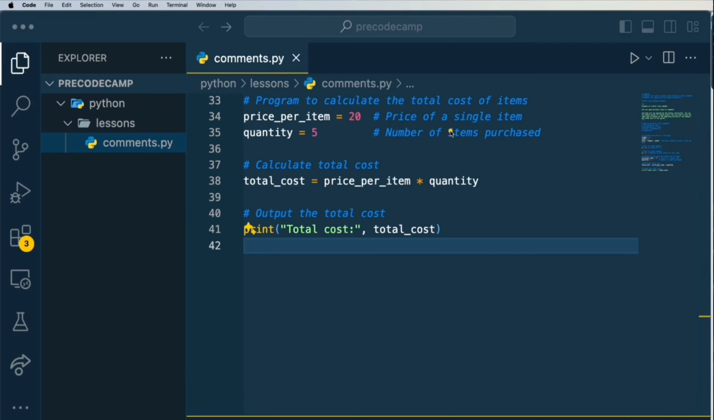Well, this is the price of a single item. This is the number of items that were purchased. Let's go ahead and calculate the cost. All right, again, great comments for looking at this. And then this last one here, we want to output the total cost. And again, we're just printing it to our terminal.